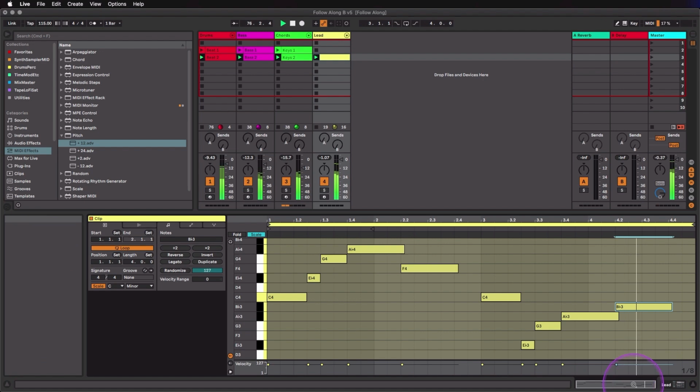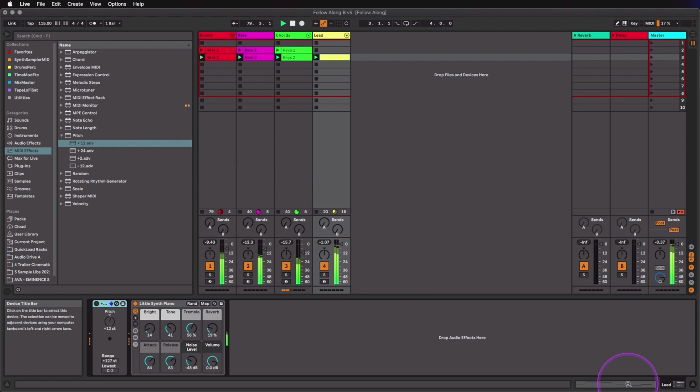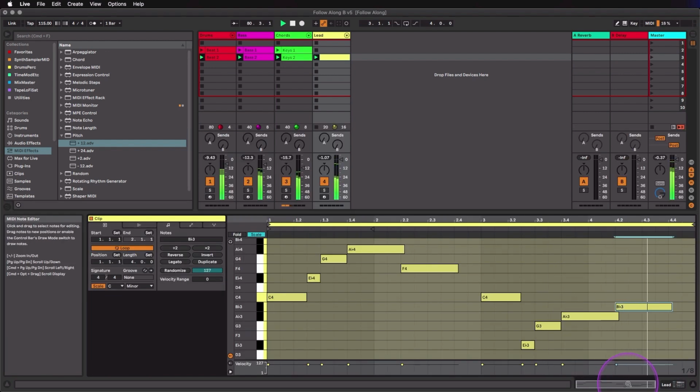To get back to the clip view, just double click on any clip, or on the clip view selector down here in the bottom right. I prefer Shift Tab. And seems like maybe we're good to move on, so in the next lesson we're going to add some audio loops to our sketch.